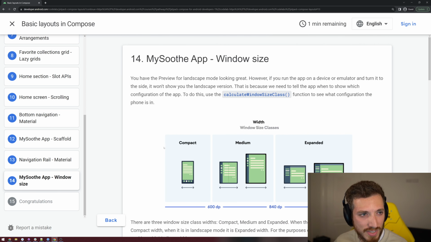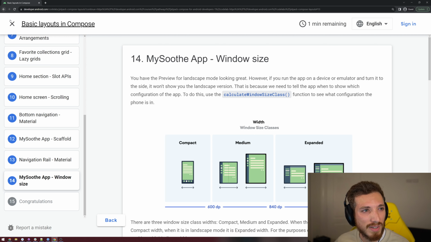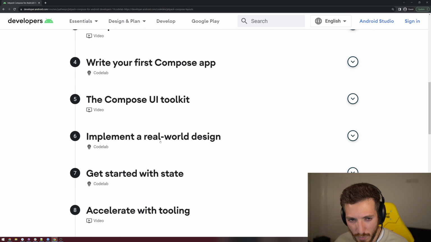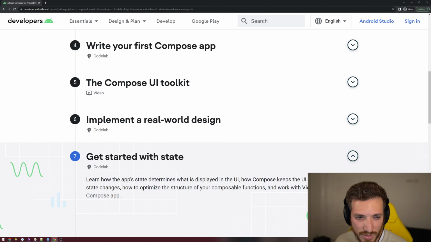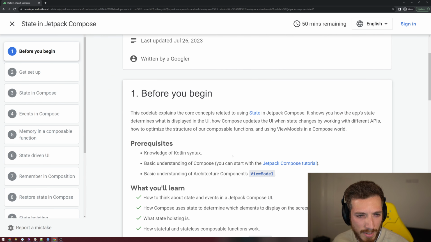If you want to dive into this, you should be able to click out of there, basic layouts and compose, or the X, and it'll take you back here. It'll be implement real world design. That's the code that we did last. So now we're going to be getting started with state. And for this one, I'm assuming it's going to be just state management stuff. So let's take a look.